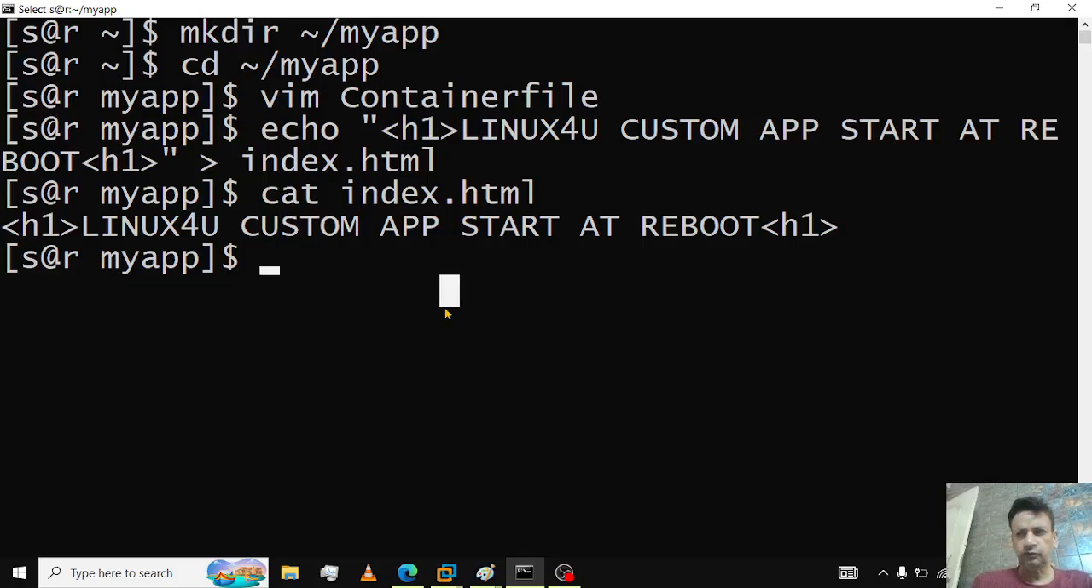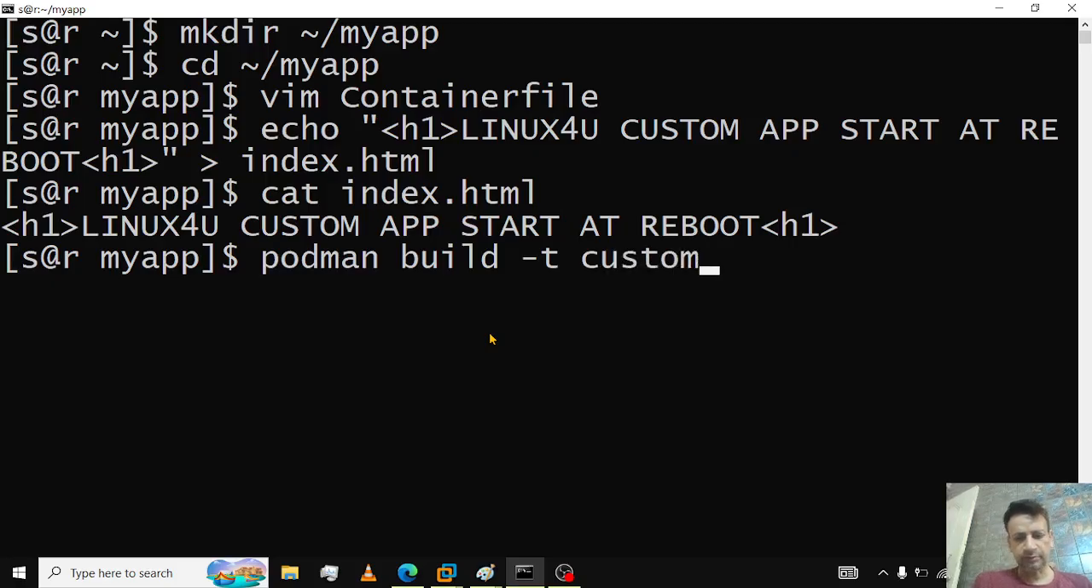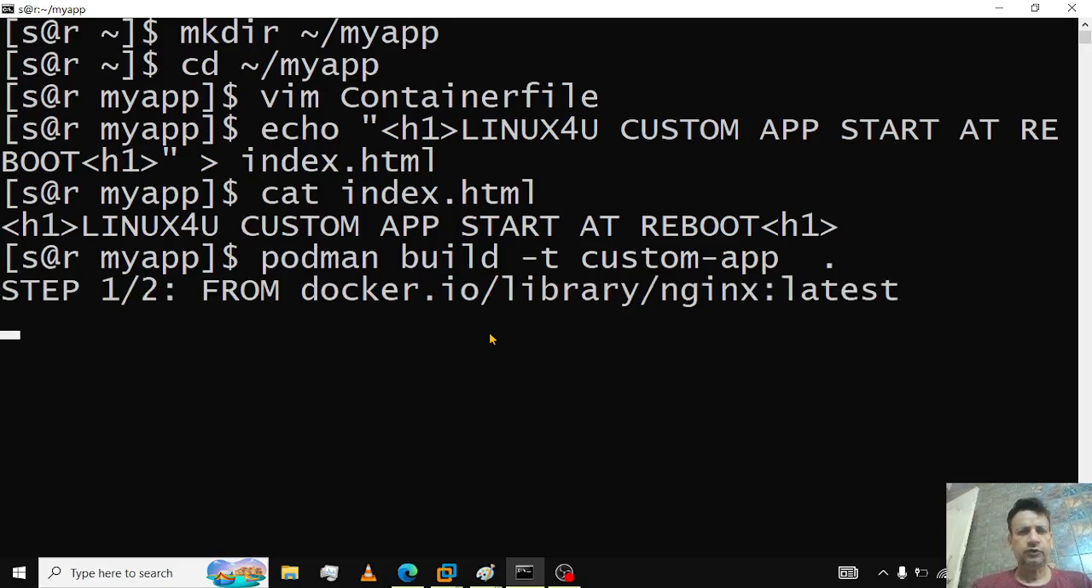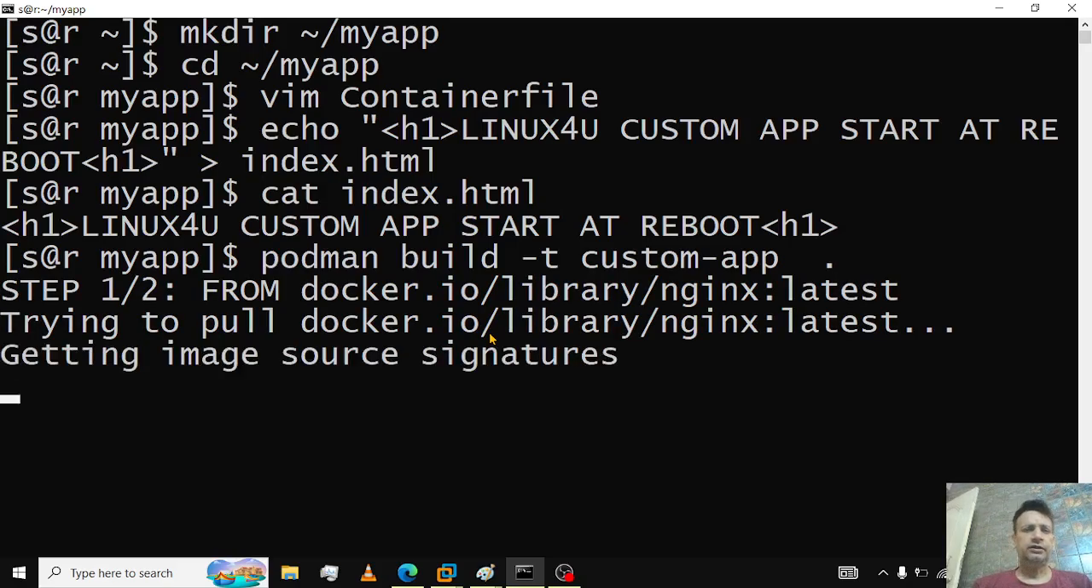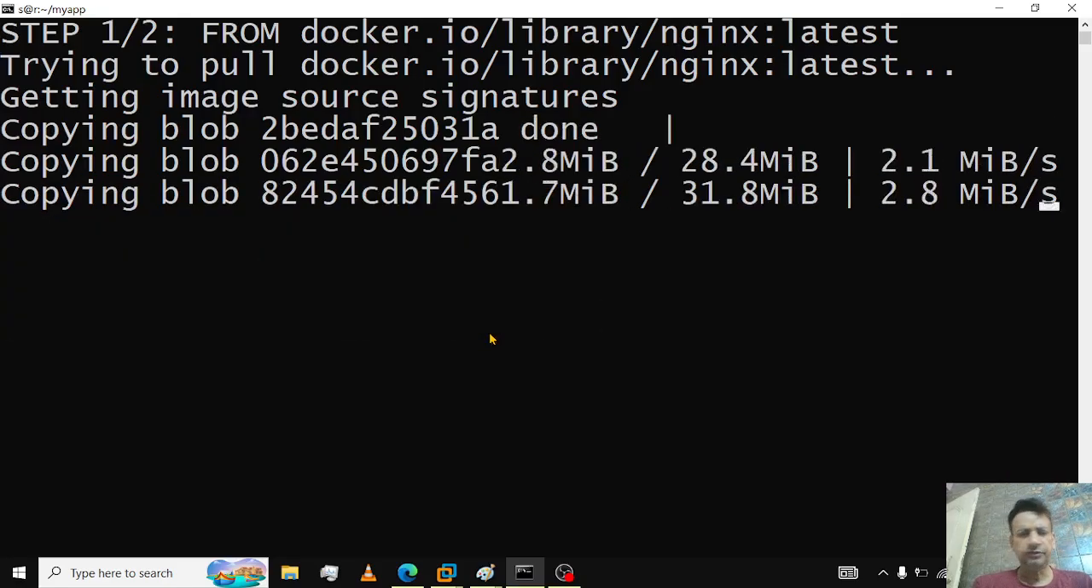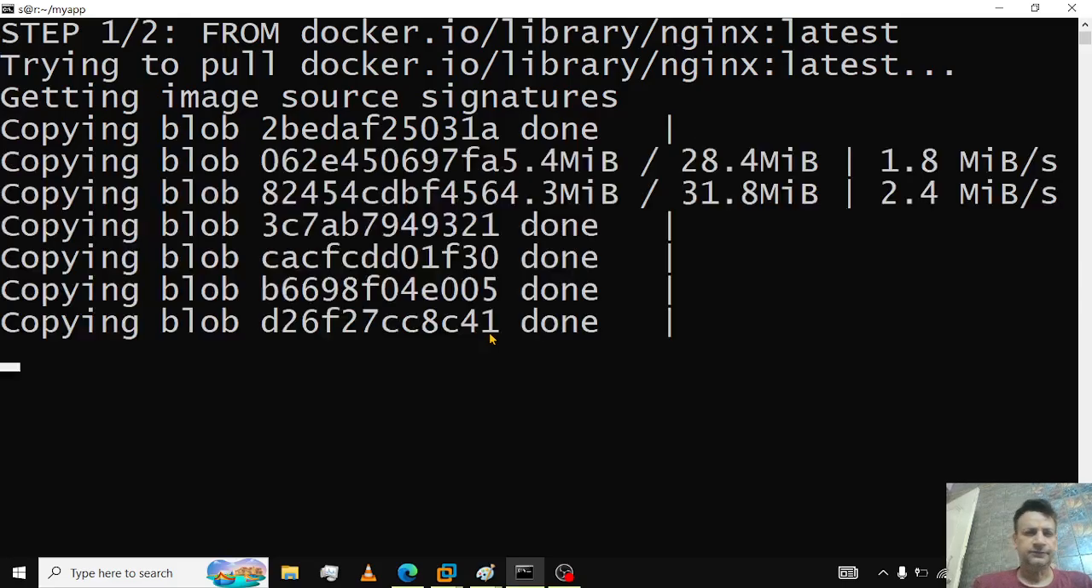Now we are going to build the Podman image. So how will we build? The command is podman build -t, and I will take my custom image name, custom-app, space dot, so that it will read the container file that I created. This way I am building the image from the container file, where my custom home page will be injected, that I have created. It will take some time.